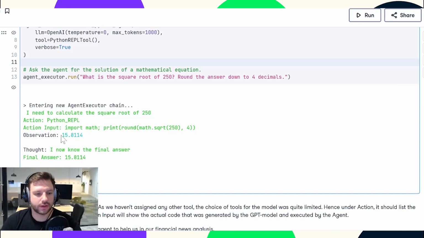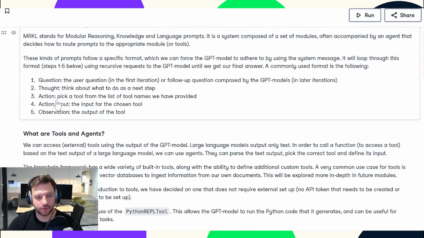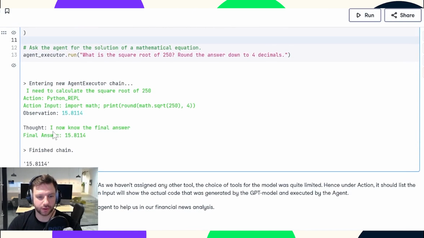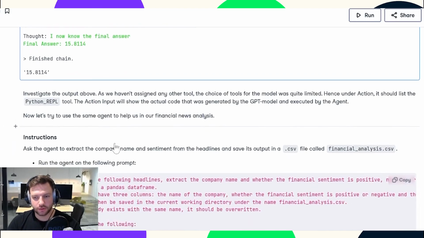Now, the observation is basically the output of that whole task, so that is equal to this. And then we're going to go into our loop again of our MRKL prompt until that thought says that we have the final answer. Now in this case, we only needed one step because it now knows, okay, I have the final answer. So it's going to return the final answer and finish that whole chain. And here we have it, the answer. Okay.